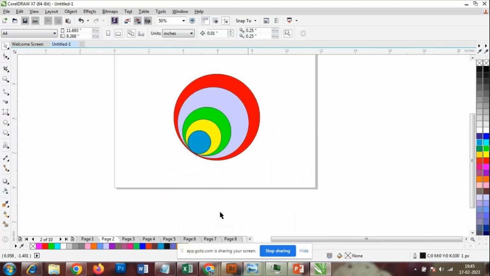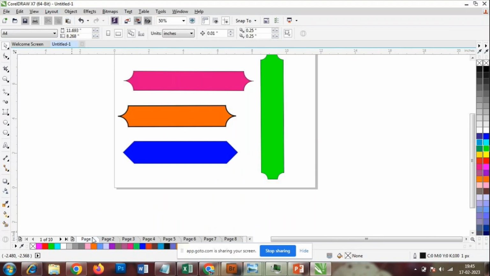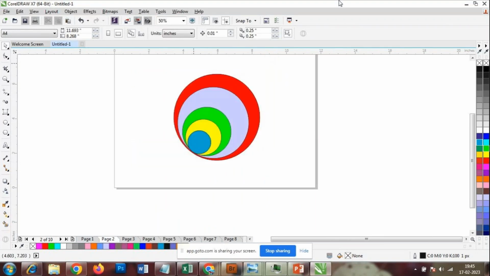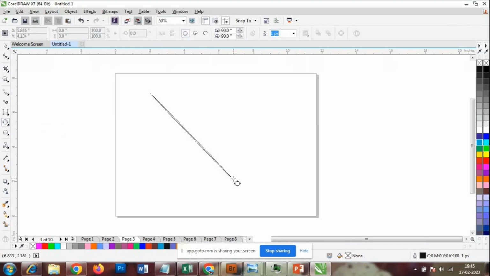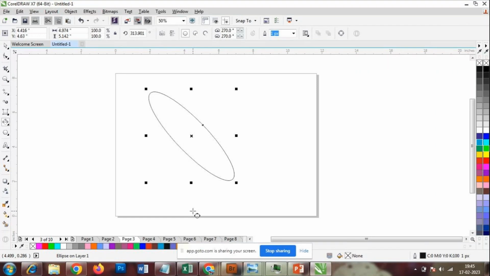Now I have made this one. In page 1 I have this design, page 2 I have this one. Again if I go to page 3, I have the option called the 3 point ellipse. This is ellipse, the shortcut is F7. Next is the 3 point ellipse. So I'll select this one again, and one circle will be there. You can select whatever width and height you want, like this. So this is with the 3 point ellipse.